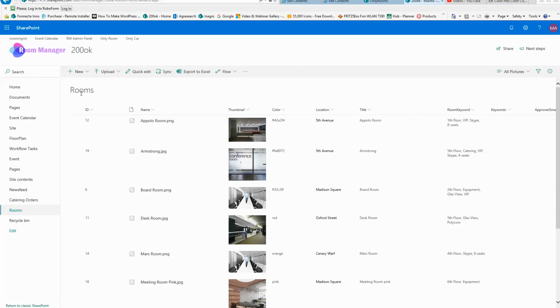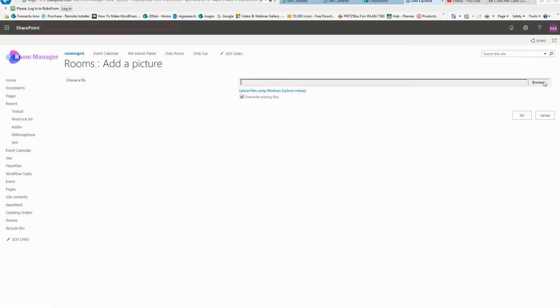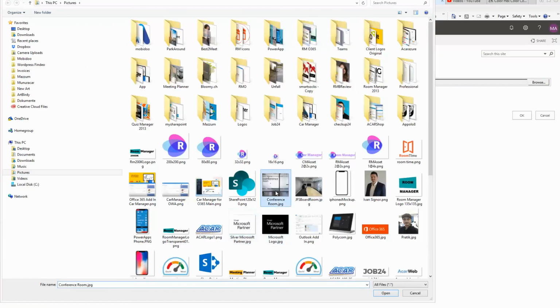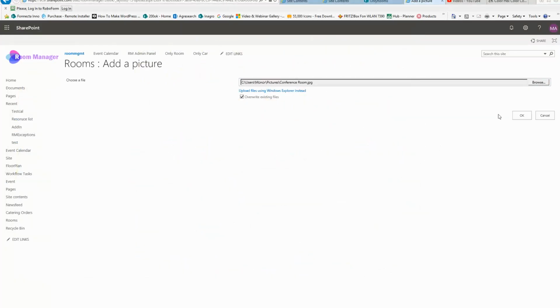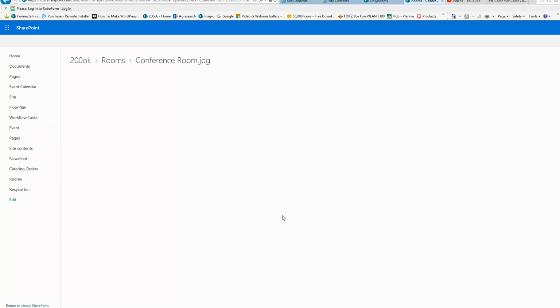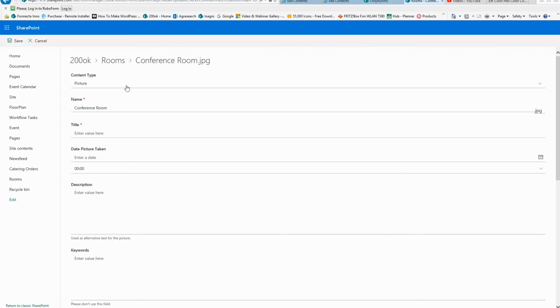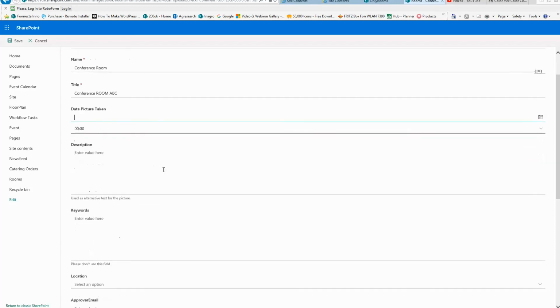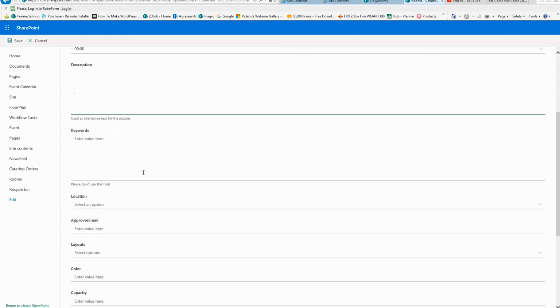You click New, you click Picture, and then you browse for the room. So let's take here this conference room that I have. You upload the picture. And now you see here in this form the picture type, the conference room name. So let's rename that to another name, maybe the title, conference room ABC. The date picture taken, if needed, a description related to this room, if needed.